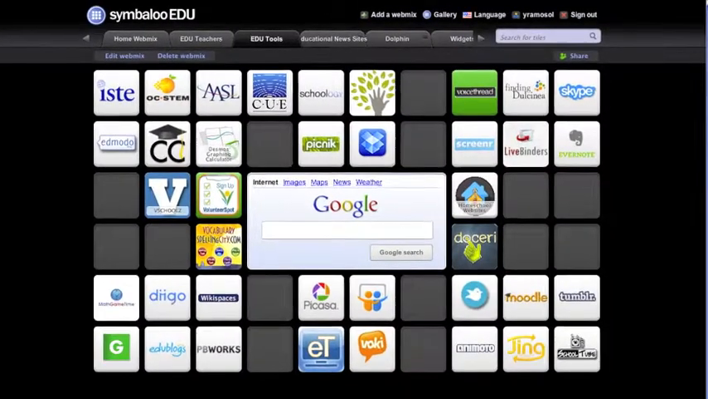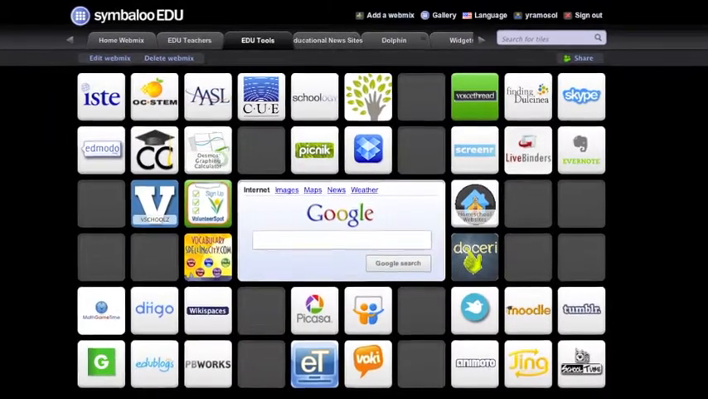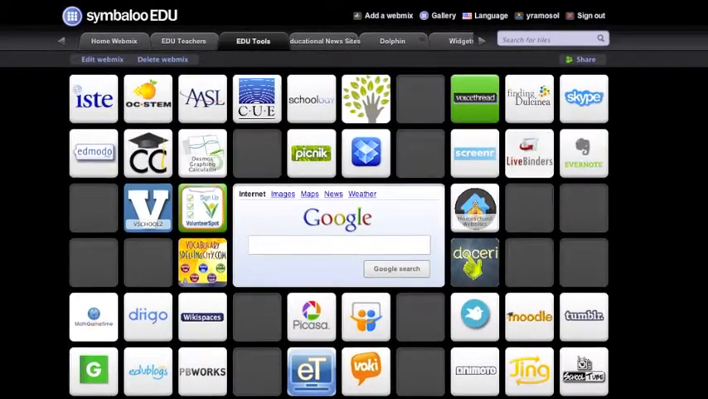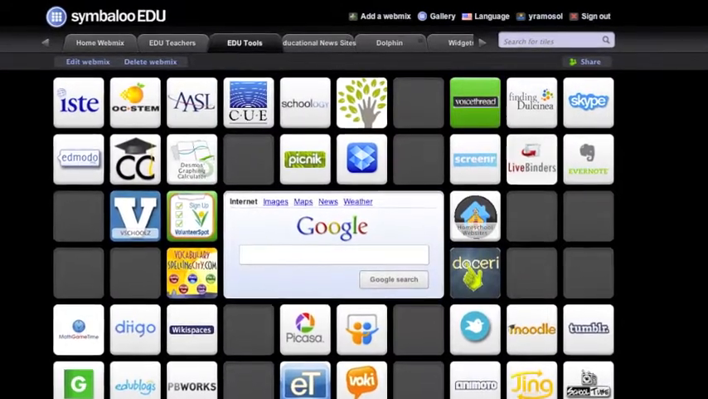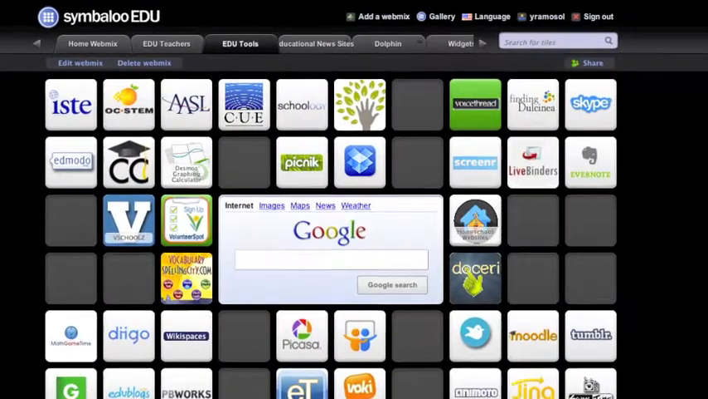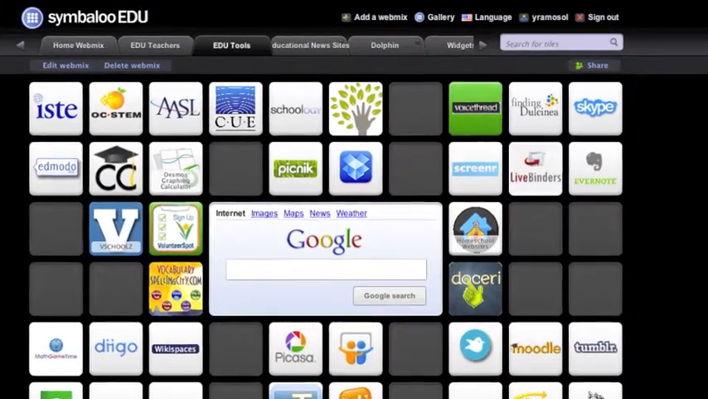The tiles within each web mix can be arranged and customized at will. You can group and color code links for easy identification. As you can see, Symbaloo is a great way to organize a Web 2.0 toolkit. But what if you wanted to add more resources? How do you do it?